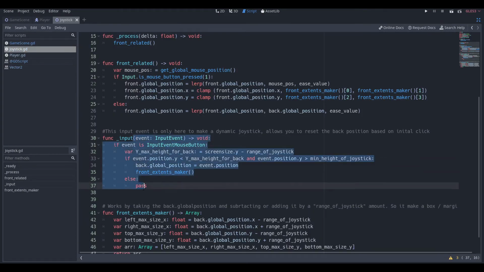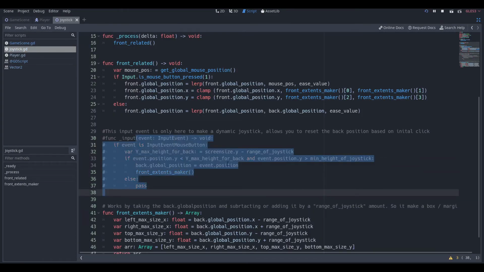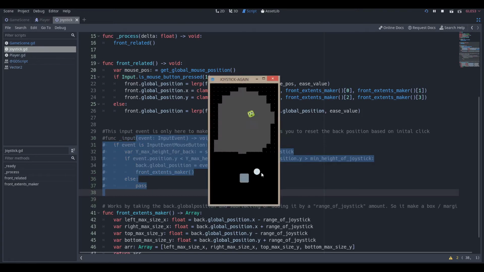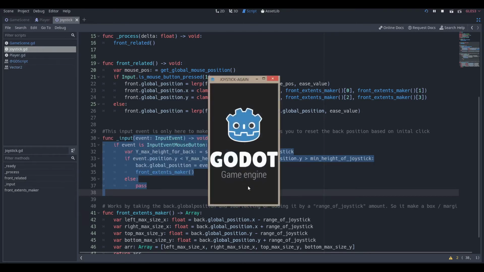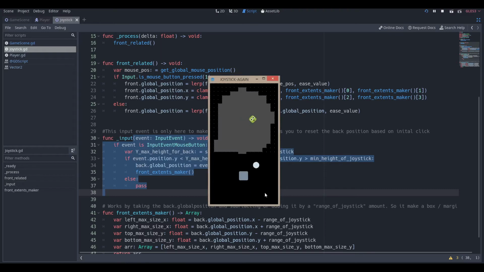Essentially, this block of code is going to make the joystick dynamic. If you don't want it, this is what your game will look like. No matter where you click, the front will be moved there, and it'll be moved within its extents, but the back will never change. And when we have this piece of code in our game, it moves the back according to where we first click, and then allows the extents to be reset.